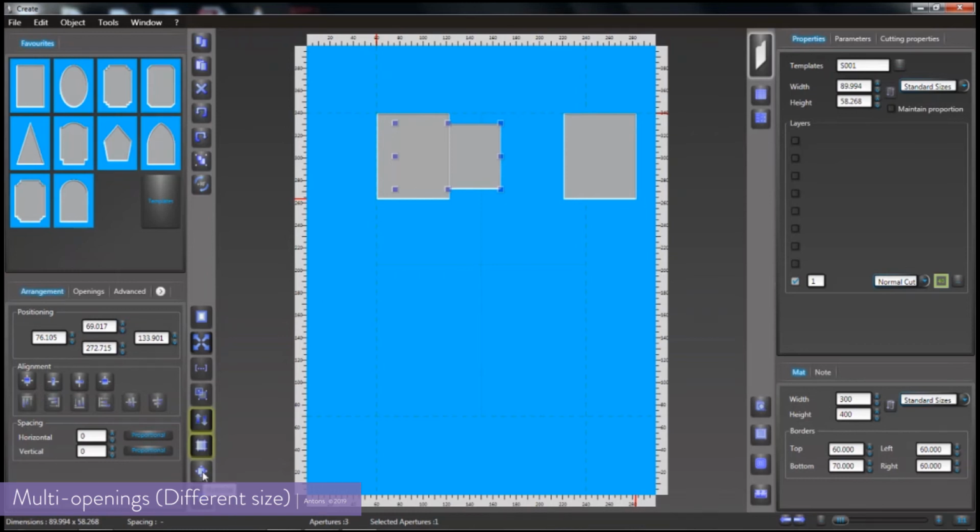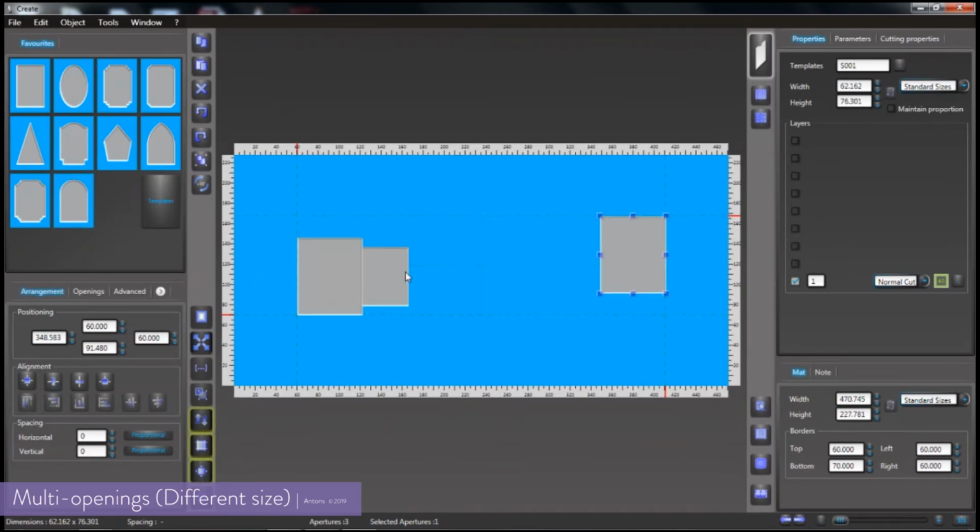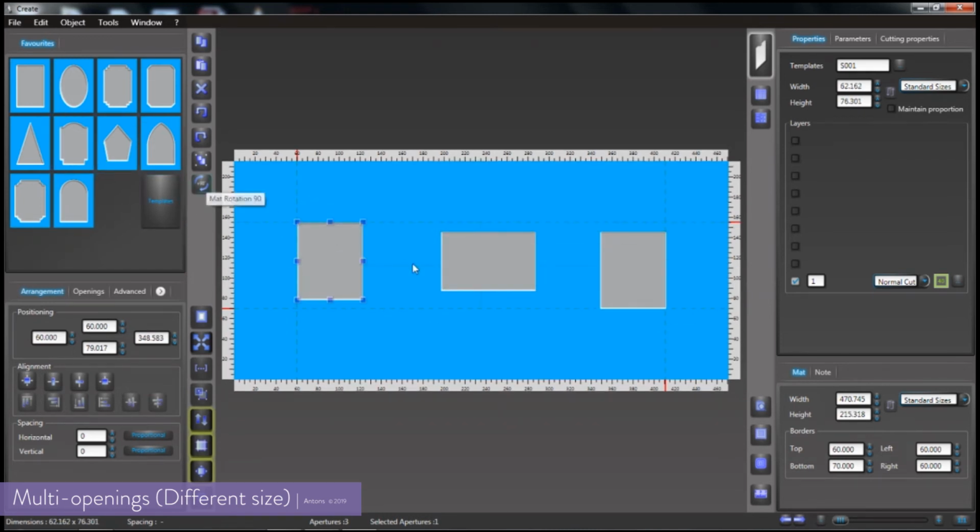I'm going to use the auto size feature here so that I can enlarge the mat as I see fit. So I can just click and drag my shapes. It will make the mat as big as I need. I might copy and paste a couple of these.